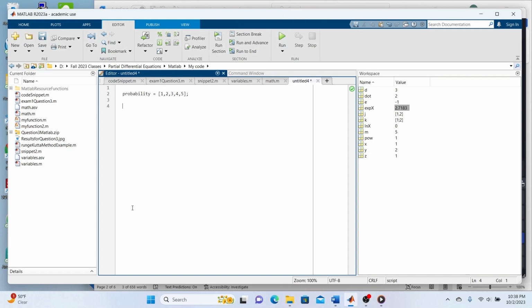So to call the mean function, all you have to do is type in mean, and then you can put your vector right inside here that you want to find the mean or the average of. In this case, we're going to use this array called probability, which stores 1, 2, 3, 4, and 5. And I want to store the result in variable x.